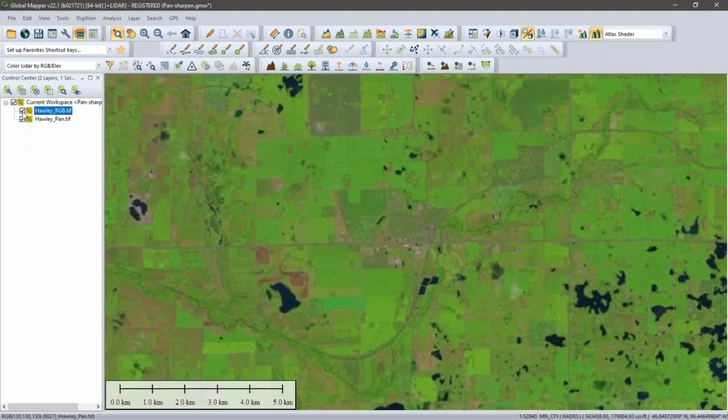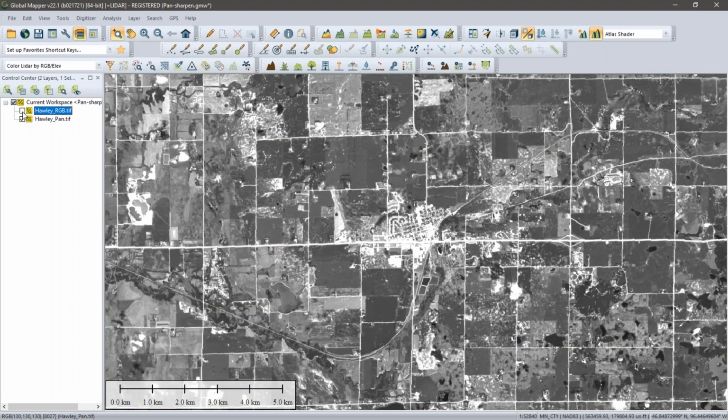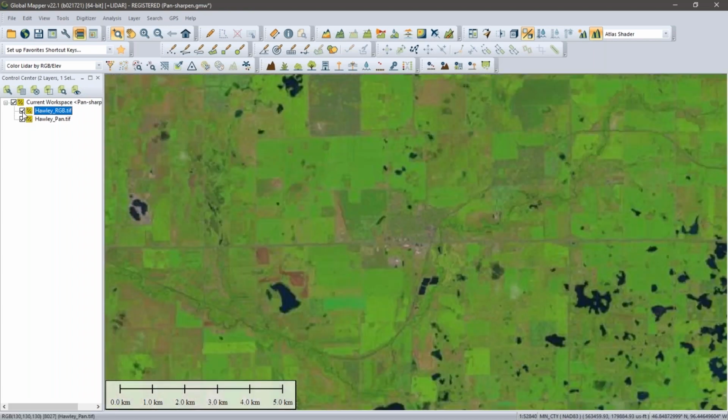Now, this gives me the opportunity to perform a process called pan sharpening. What pan sharpening does is it uses a combination of these two layers, a relatively high resolution panchromatic layer with a lower resolution color layer, to essentially create a third layer, which takes the best of both. It takes the colors from the colorized layer, the resolution from the panchromatic layer, to generate one single output.